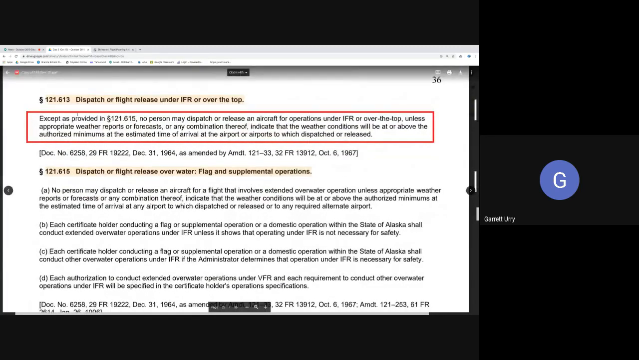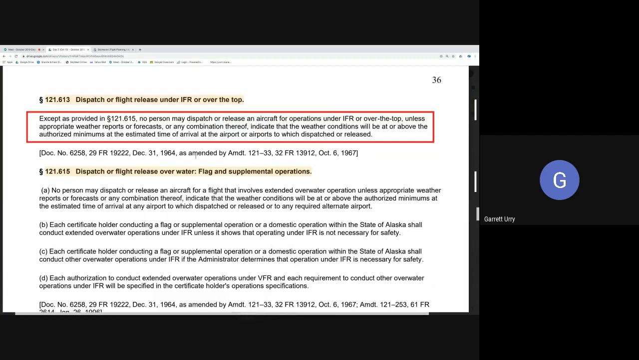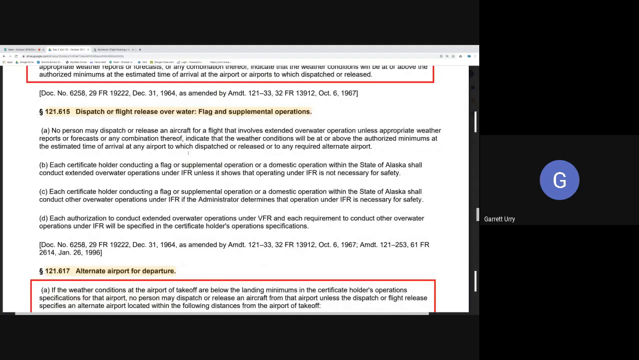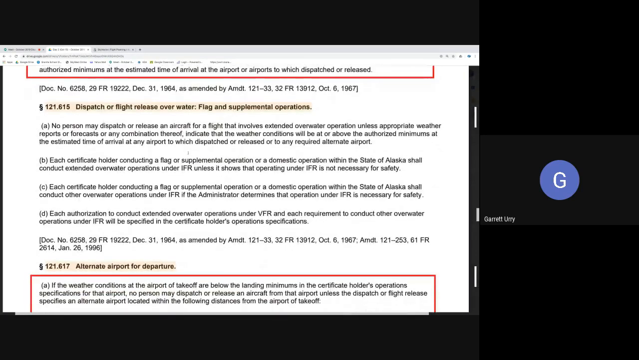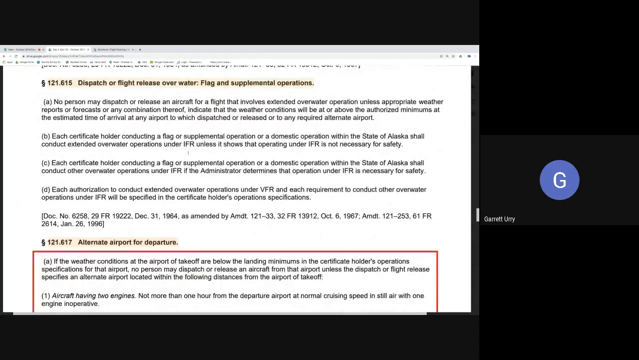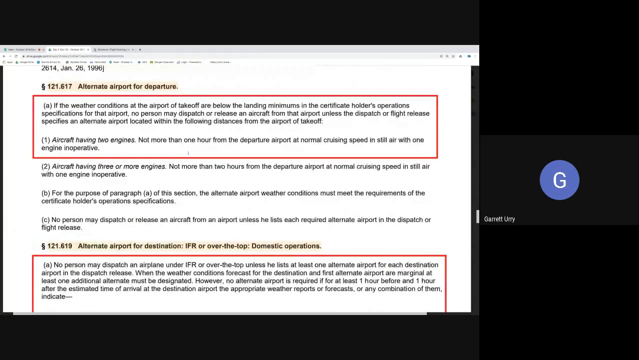And this is ETOPS. When it says over the top, we're talking about ETOPS. You can't dispatch over the top unless appropriate weather reports or forecasts or any combination thereof indicate weather conditions will be at or above authorized minimums at the ETA of the airport you're dispatched to. Let me jump over that one. All right.